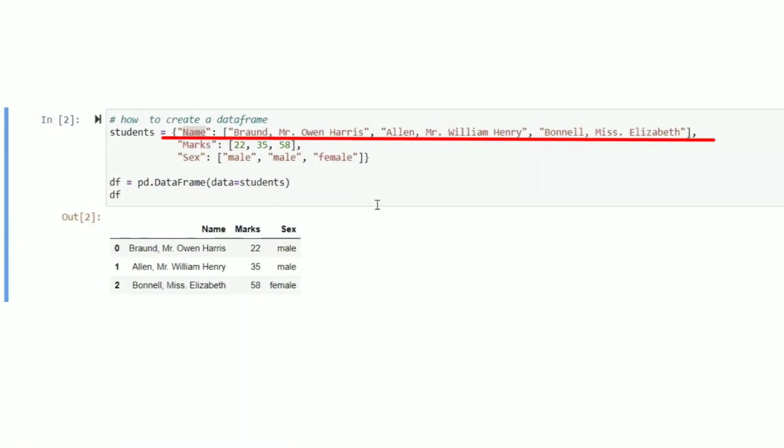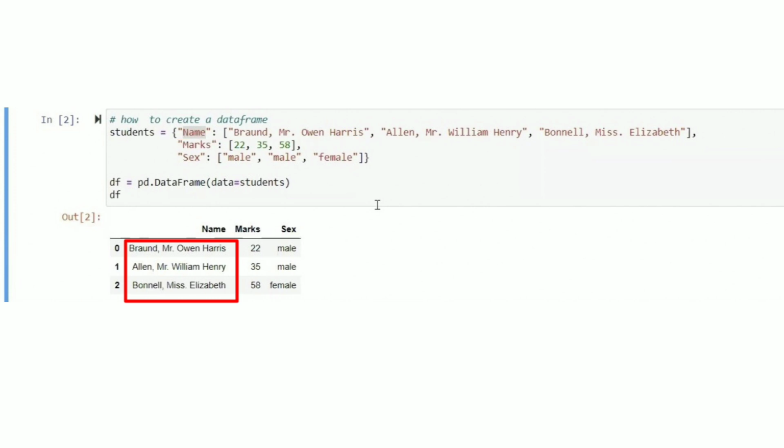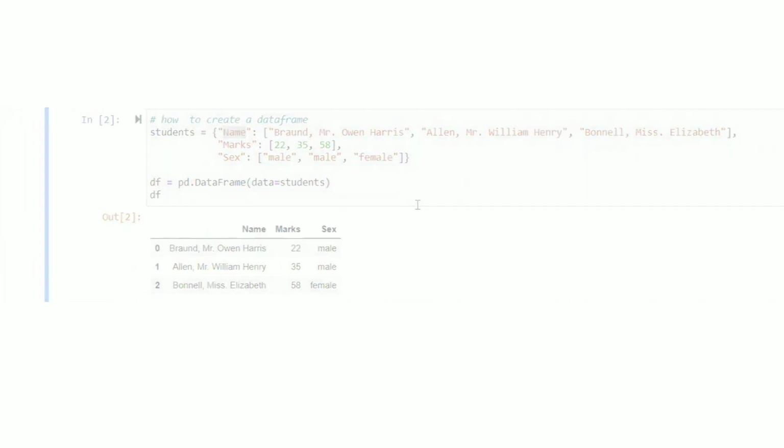Yeah, so the key names are the column names, and for each particular key, the values attributed to that key name are taken to be the records within that particular column. It also attributes them based on the indexing of each particular value given the key.